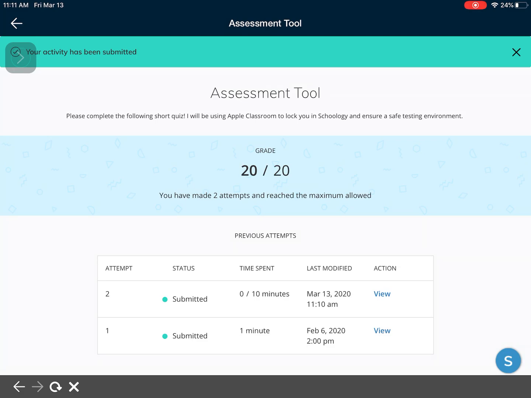So maybe you'll have 3 opportunities to do it, and then maybe your highest one will count. Or maybe you'll just have 1 opportunity, and that's all you'll have. So that's up to the teacher, but that's going to be how you take an exam and take a test.